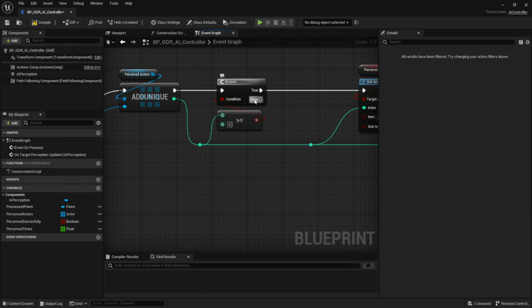And sorry, for the index, we actually cannot hook this pin up because this will return -1 because the actor was already in the array. So in this case, we want to grab our perceived actors array and we're going to find an entry or an item.